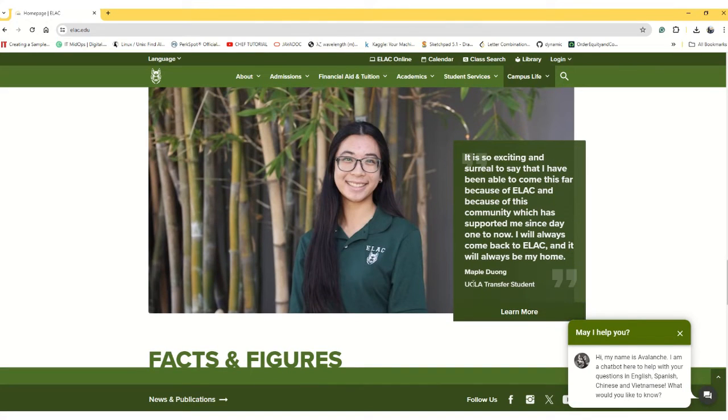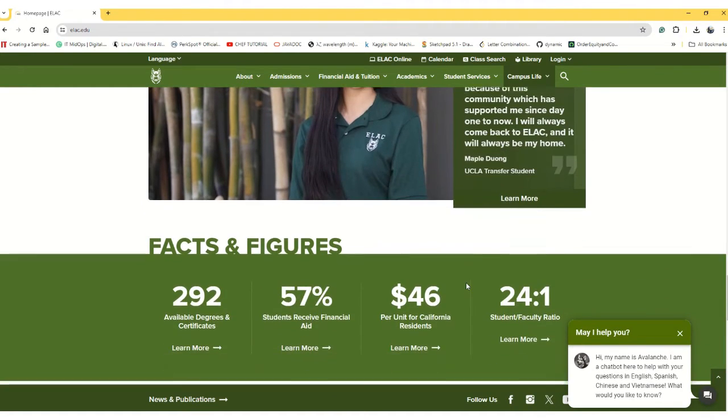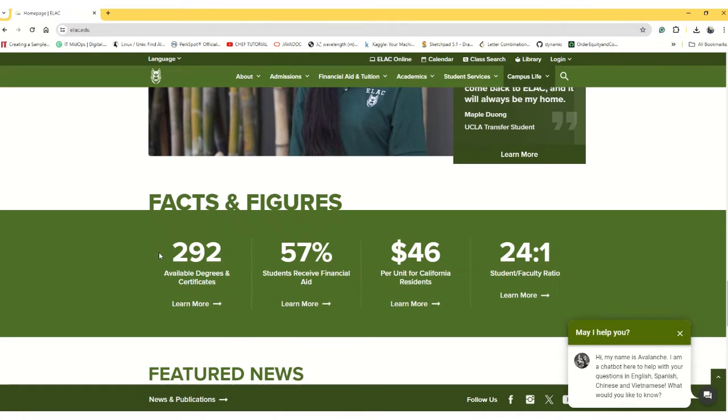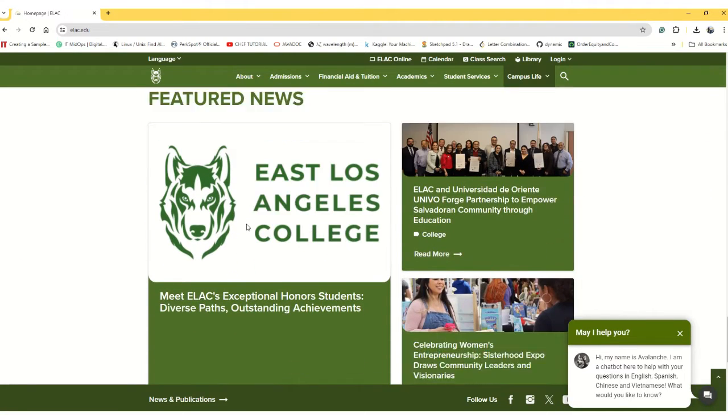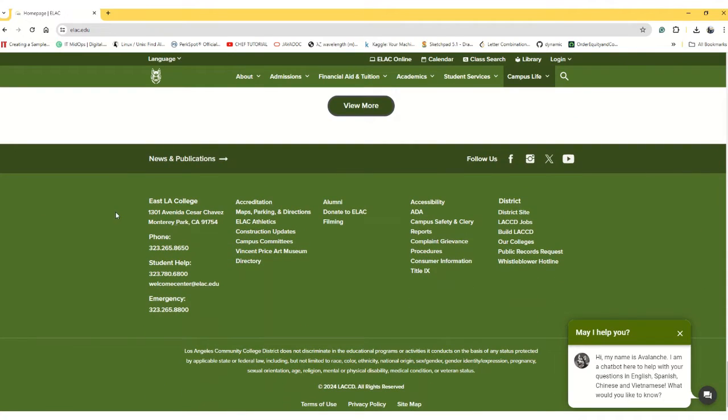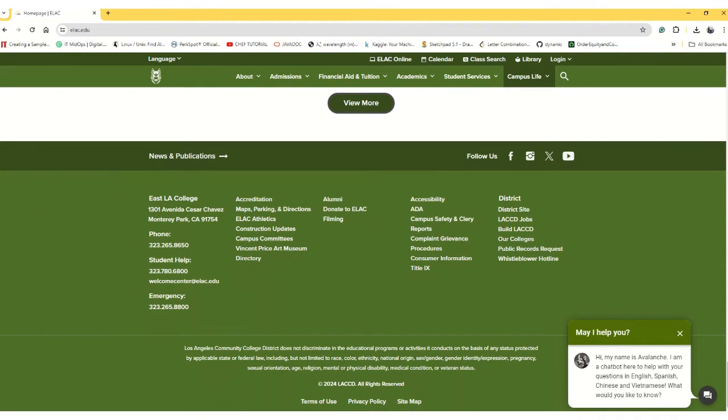You can see they have interviewed someone and published the remarks from someone who has transferred to a university like the University of California, Los Angeles, which is a very prestigious organization, a good school. And then you can see the facts and figures, some analytics. I mean, it's for any audience. You can see some featured news here, and then finally you can see some navigational links here. You see here the follow us.